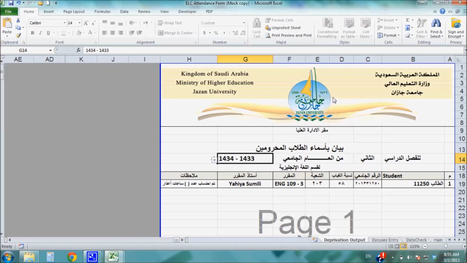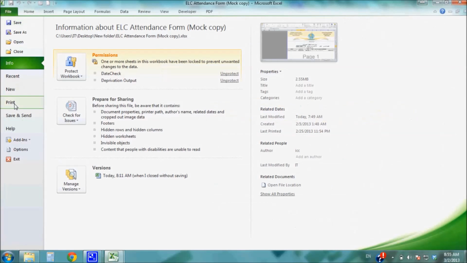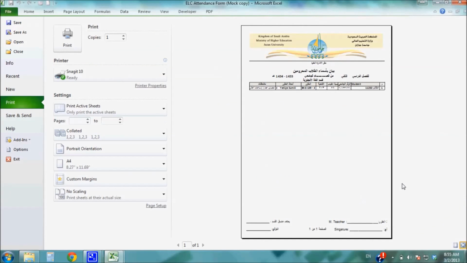Now, this form is very handy. It has the letterhead of the college, it has the campus that you teach in, and you can select from the drop down menu the semester. Basically it is in the same order: first semester, second semester, and summer. Here it has the academic year. Now we are in 33-34. If you go to print preview, you will notice that it's an A4 document.